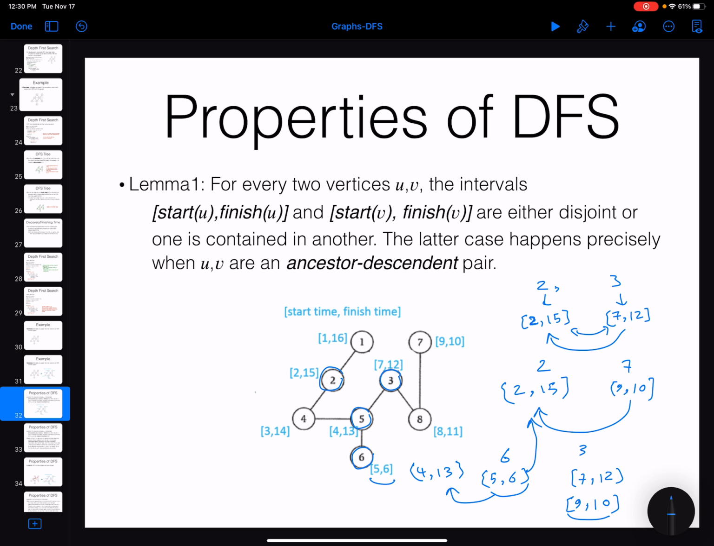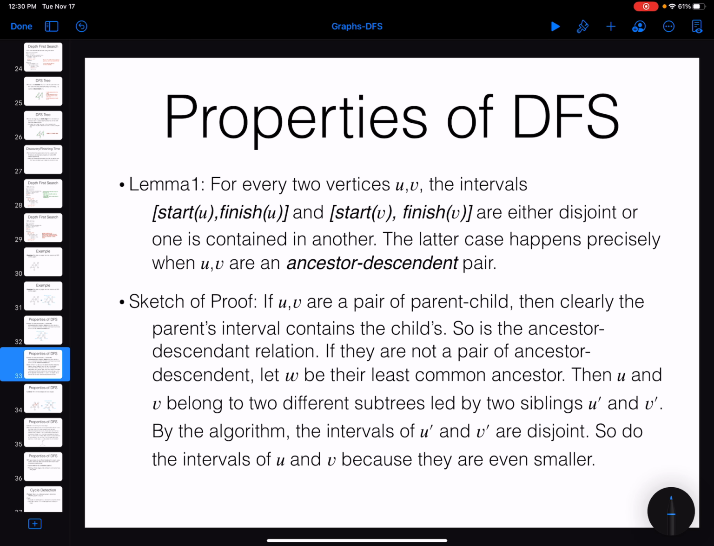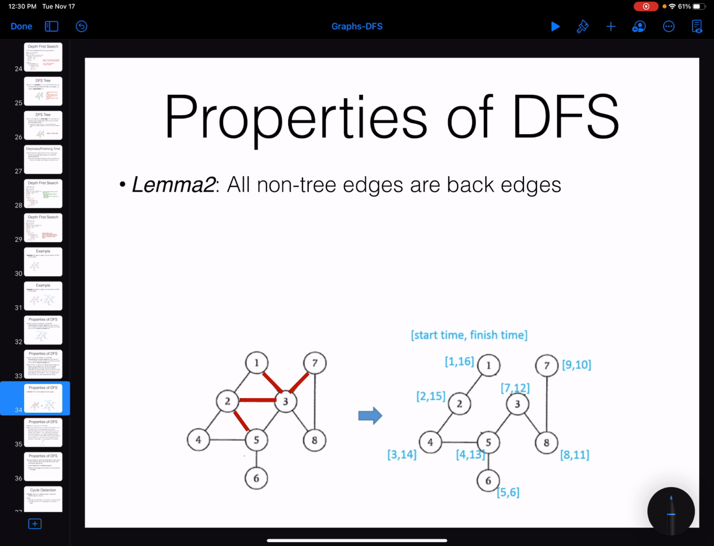And if they are disjoint, it means that there is no descendant-ancestor relation. For example, 6 is not the ancestor or descendant of 3. 6 is not the ancestor or descendant of 7 or 8. And you can see that the time bracket for them is completely disjoint. I think this is quite intuitive. This is just based on the way that you make the function calls. The proof is here, but I will leave it for you to read.